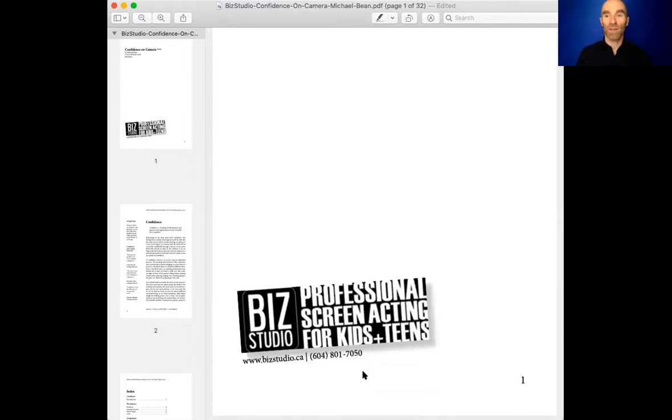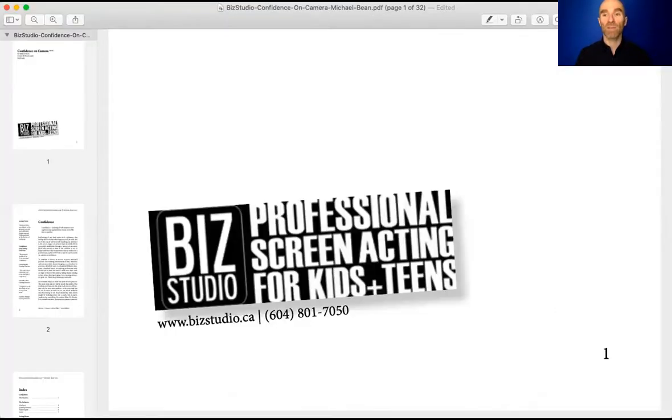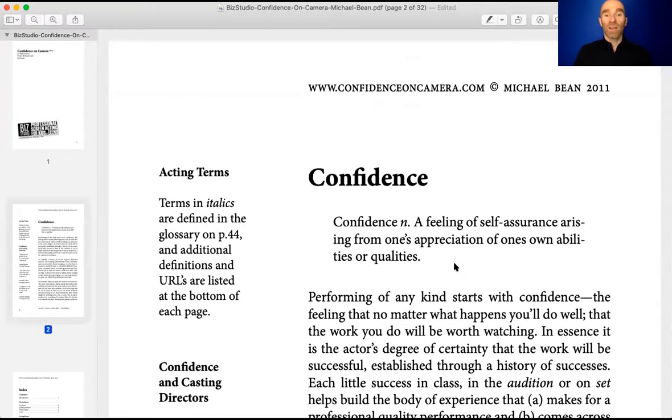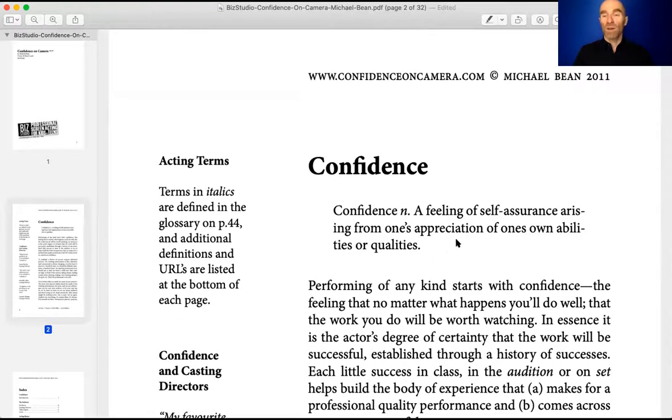There's the logo for the kids and teens school that I run. Let me see if I can make this a little bit bigger. I don't know if that makes a difference on your end, but hopefully it does. Confidence. I've run lessons on confidence before. They were some of the first lessons that I ran on the free acting class. You'd have to go way back into the video archive. The definition: a feeling of self-assurance arising from one's appreciation of one's own abilities or qualities.